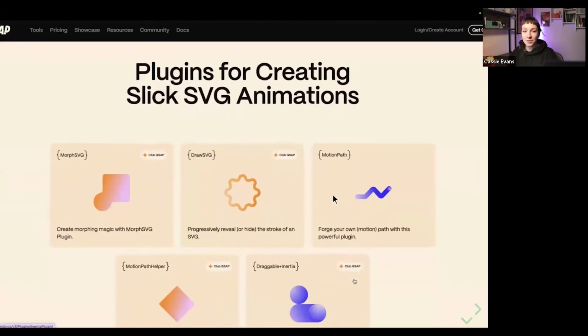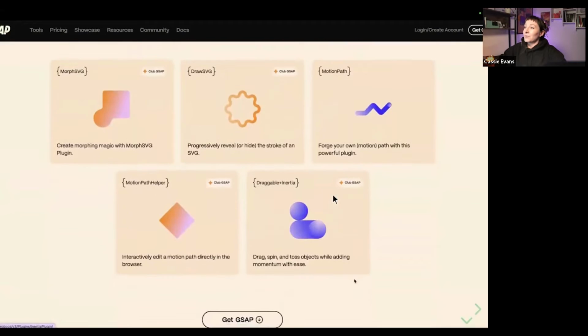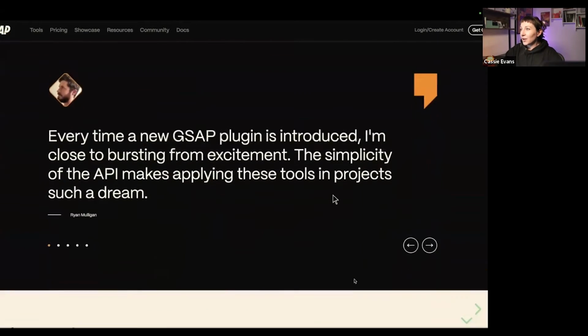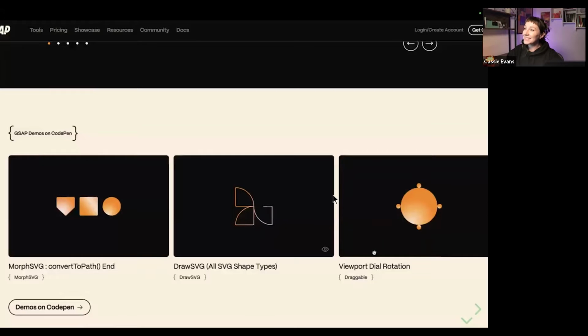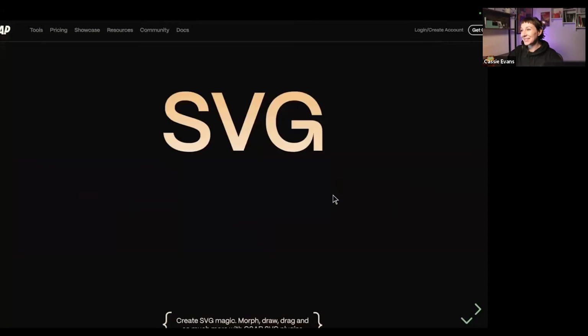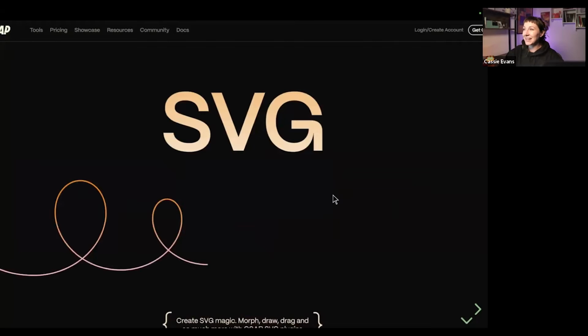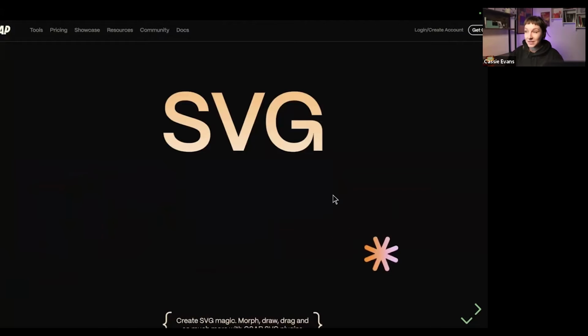So I've run this workshop quite a lot, but it's usually been spread out over a couple of days or a whole day in person or a few evenings during a week. So this is going to be a little intro to animating SVG with GSAP.